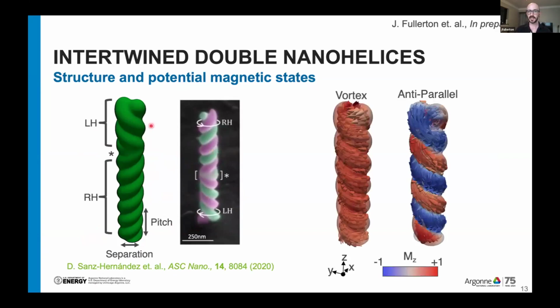And to that end, for this system, we typically expect two remnant magnetic states that are potentially going to form. One we term the vortex state, which essentially acts like a vortex tube, where both the helical arms are pointing in the same direction, and we have this circulation around, say, an axial core. And we'd also potentially expect, on the other end, an anti-parallel state, where the helical arms are now going against each other, and we form two anti-parallel aligned helical domains with a domain wall in between.